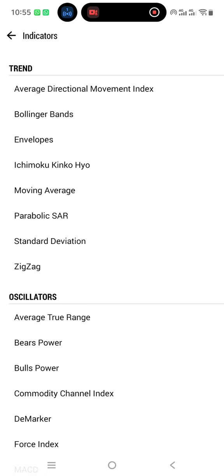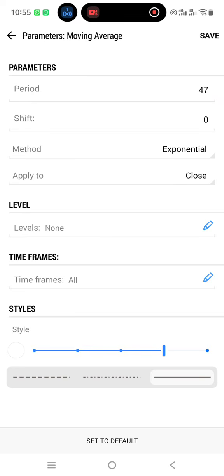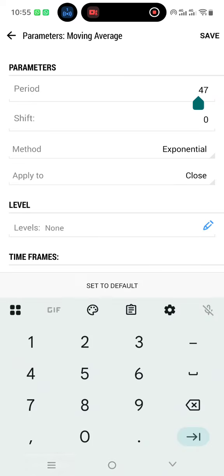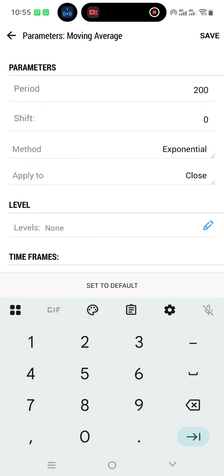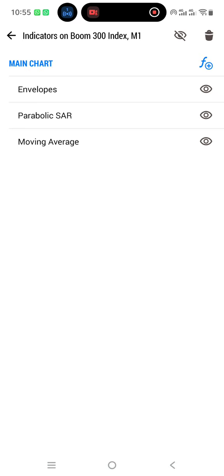Scroll back to the indicators, and right now in the trend section, the most common indicator, which is the moving average. Right now we are going to add the moving average EMA. We are going to add a 200 period EMA for the Boom 300 index. After adding this on Boom 300, the method will be exponential, apply to close, color choose any, and pixel width choose any you like. You simply click save, and after saving it, your strategy setup is done.